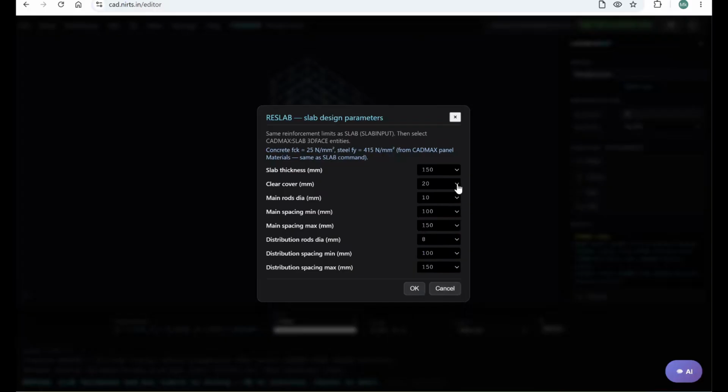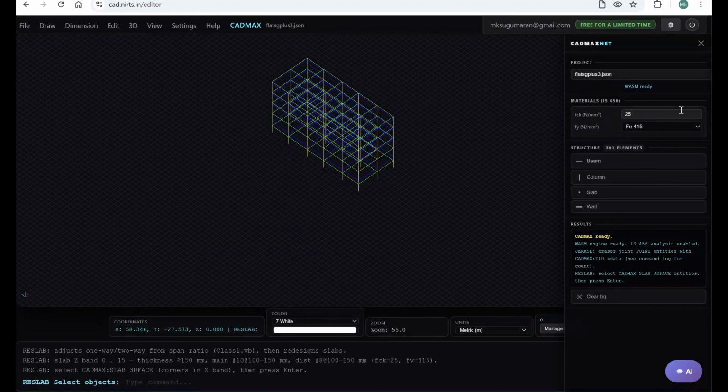If you want to change the values, click OK. Then edit concrete and steel strength values in the structural panel. Then run redesign slabs again and check values of elevation filter. Then check the slab design parameters. Edit thickness of slab as 150 and then click OK.